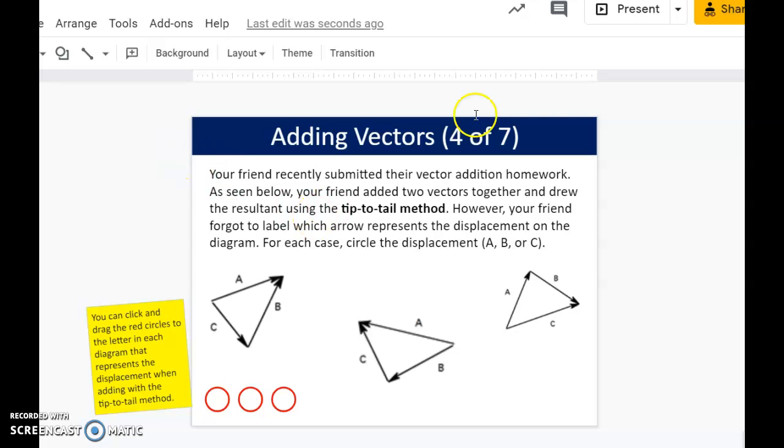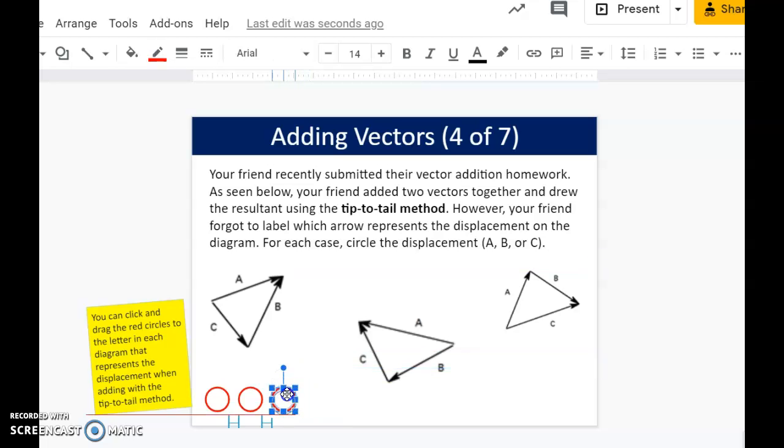Okay. When you get to slide 4, you have your friend that ended up adding some vectors together and drawing the displacement, but they didn't draw or label the displacement. And you have to choose which one of these things actually represents the displacement in each of the diagrams. And you can move the red circles around and circle the correct answer in each one. Is it like A, B, or C?